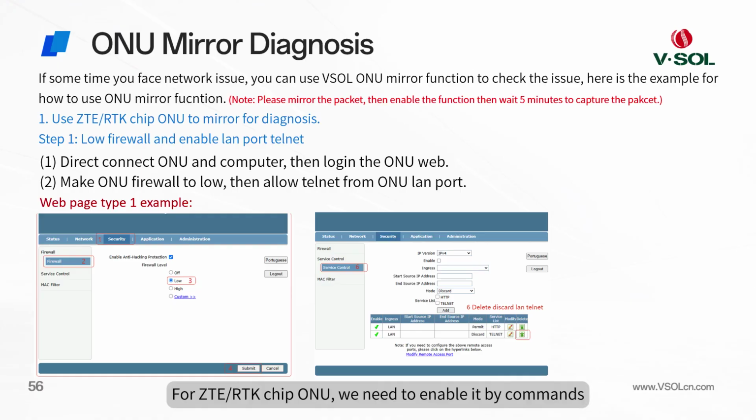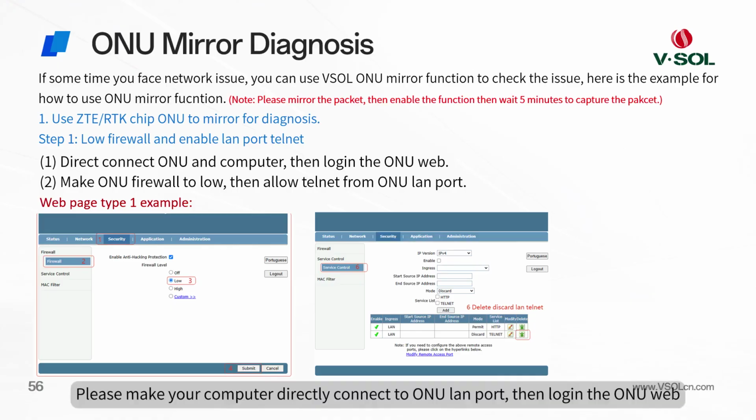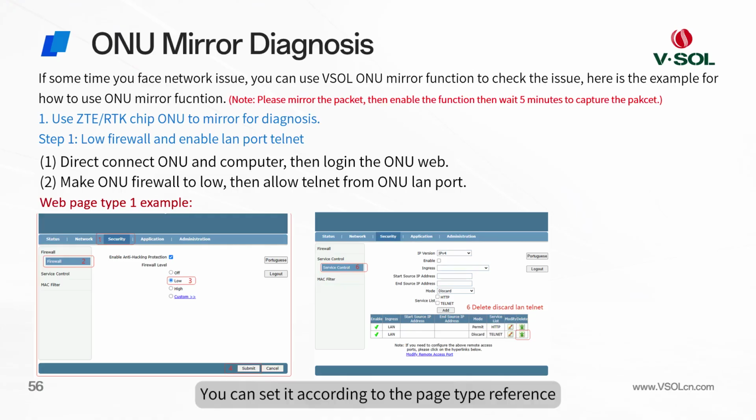First, you need to set the ONU firewall to low and enable the LAN port telnet. Please connect your computer directly to the ONU LAN port, then log in to the ONU web. Here are some examples to set the ONU firewall to low and enable the LAN port telnet. You can set it according to the page type reference.